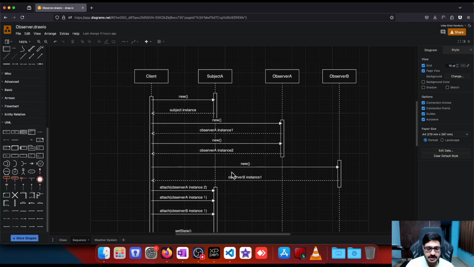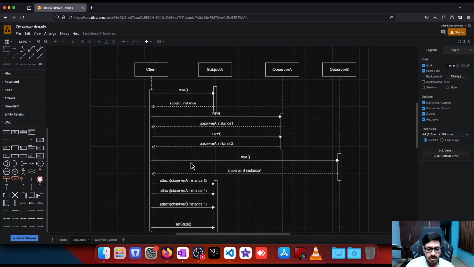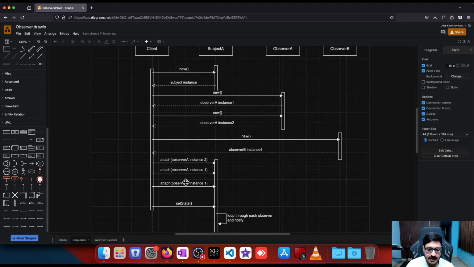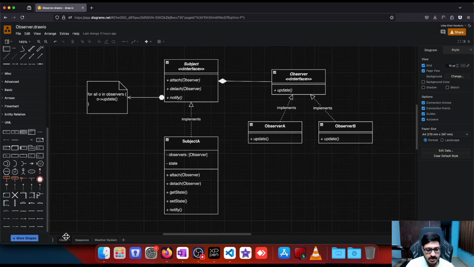So all these instances are created and the client calls upon attach for each of them. So all these instances are now attached to the subject. When we say attach, we are just adding them to the list of observers, right? It can be a vector, it can be a list of IDs and so on, right? And then we call upon set state. Set state is how we alter the state, right? So we have this state variable and this can be altered using the set state. This is a setter method.